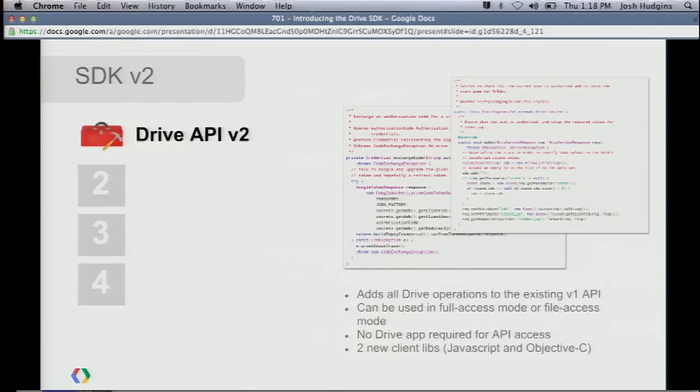That was true in the original version of the API. Not true anymore. You don't have to have an app at all. And there are 2 new client libraries available. So if you want to write apps in JavaScript or Objective-C, because say you want to write, well, you know what Objective-C is for, then those libraries are available to you too.